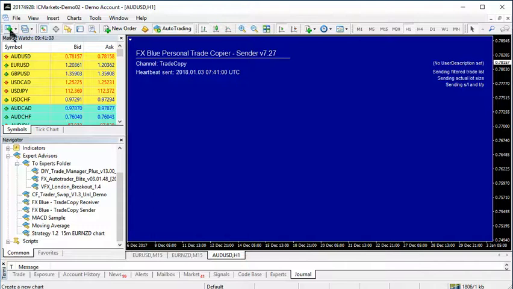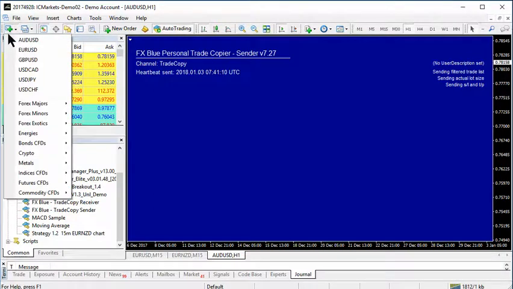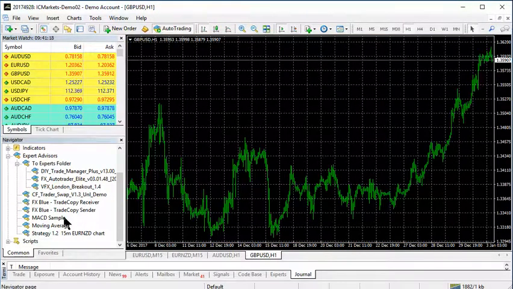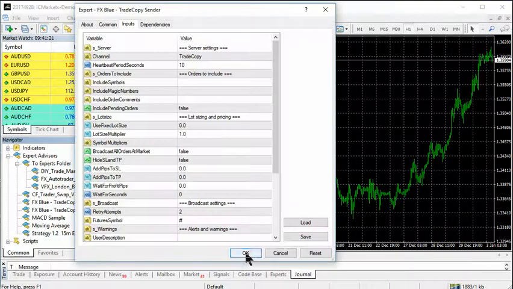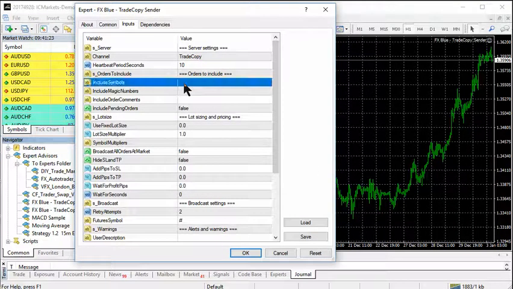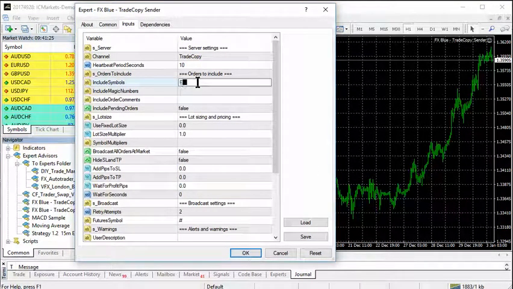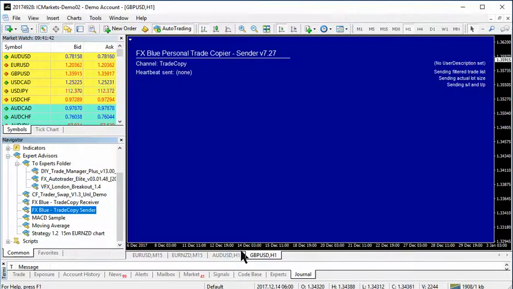So for that we need another chart, and we can distinguish it if you like, so we know which is which. And then we get another copy of the sender, so double click, and again we need the symbol that we want to copy, which is Euro NZD, and the magic number 1, 2, 3, 4, 5. And again, let's keep it at the one size multiplier. Okay, so now we have our senders in place.